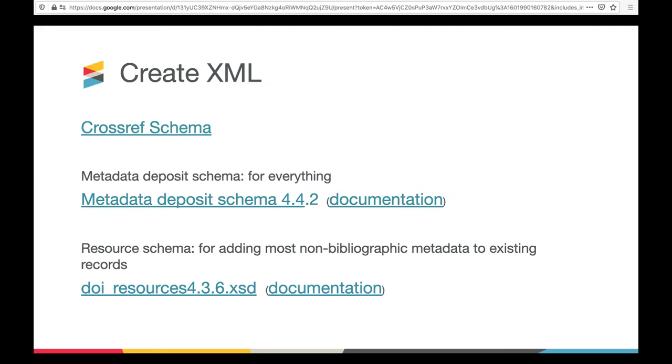So first up, all the metadata that comes into our system is ultimately in XML format. We have our own metadata schema for deposits, and a schema is a set of rules that define what can be included and in what format. So the schema is fairly rigid, but it's very comprehensive. And some members register their content by creating their own XML, using the schema and uploading the file to our system.